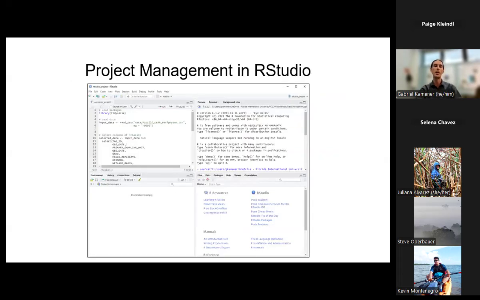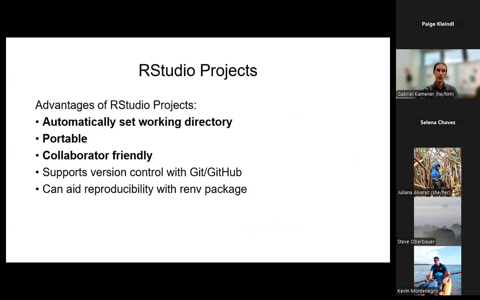Next, I want to get to something a little bit more specific with project management in RStudio. There are a lot of benefits to this, and this applies to anyone who is using R. RStudio, for anyone who's not familiar with it, is an IDE, an integrated development environment. Basically it allows you to run your scripts, plot your data, view all of that, as well as manage projects.